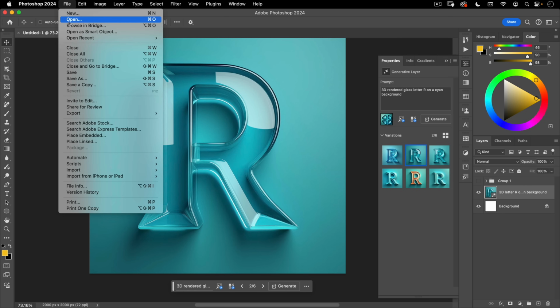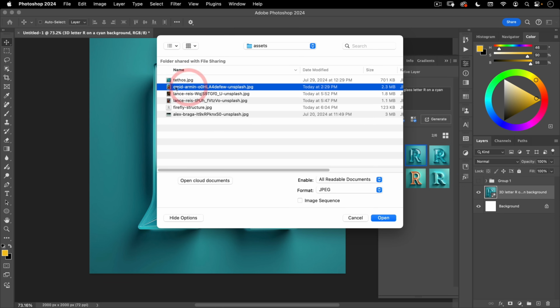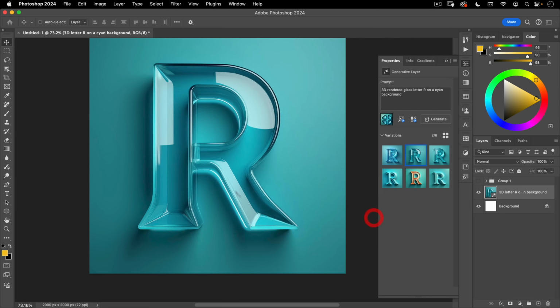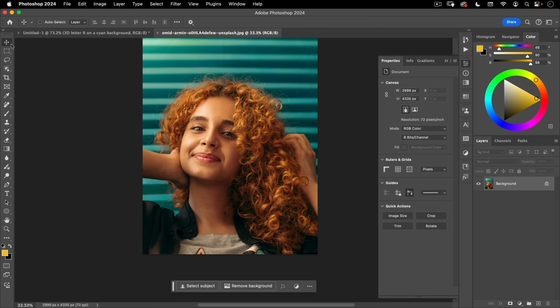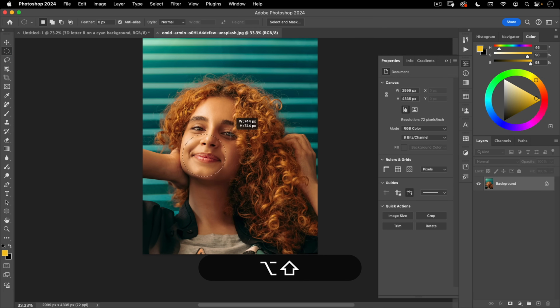So let's go to File, Open, and I'm going to open this first file in here from Unsplash, Omid Armin. Let's go ahead and open that. And what I want to do is I want to add a gum bubble, like she's blowing a gum bubble. So here, let's add a gum bubble, and we want it to be about this big. And I'm going to show you the difference between the results you're going to get with generative fill compared to the much better results that you're going to get from generate image.